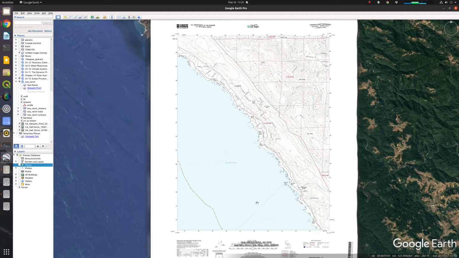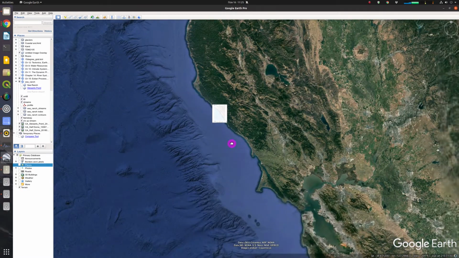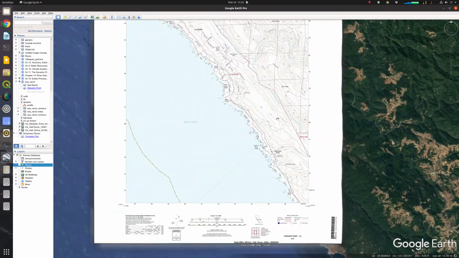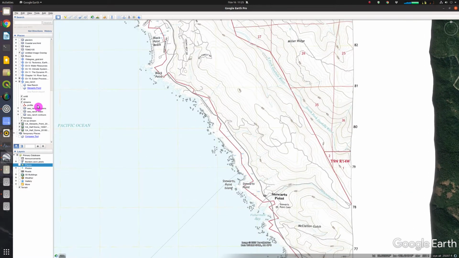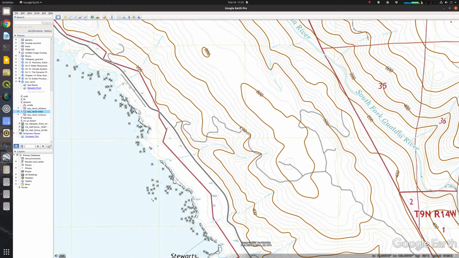And let's zoom in. This is Stewarts Point. It's north of San Francisco, north of Bodega Bay, north of the Bay Area. So let's go to Stewarts Point and zoom in, and we've got contour lines, and I'm going to turn on the index contour lines, make those a little bit darker. So those are every 200 feet, 600 foot, 800 foot. So this is the 600 foot contour interval. This is the 800. So this is 640, 680, 720.